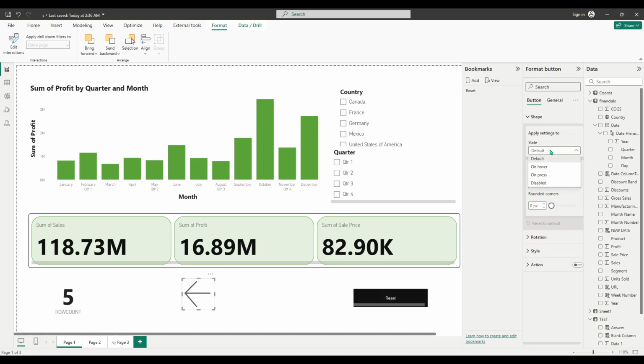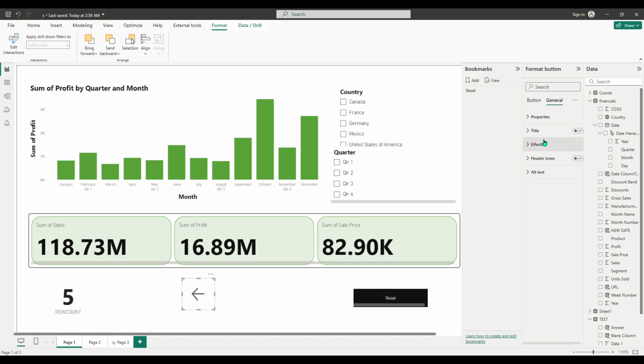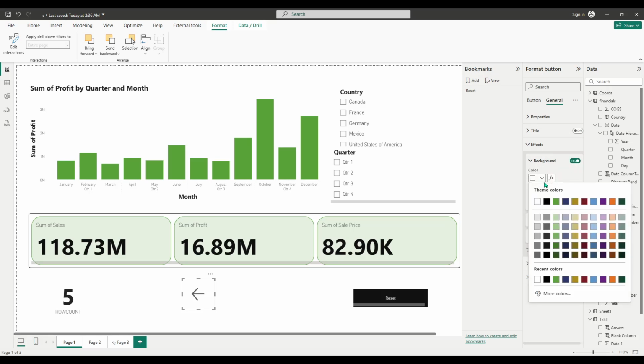Inside the Format Navigator, you'll notice two key areas, the Visual tab and the General tab. The Visual tab contains settings that are specific to the visual you've selected, which in this case is your button. This is where you'll see options tailored just for buttons, such as controls for the button's appearance, icon and text, states like default and hover, and other stylistic choices unique to buttons. As you explore, you'll see previews update on the canvas so you can evaluate changes in real time without committing to them.